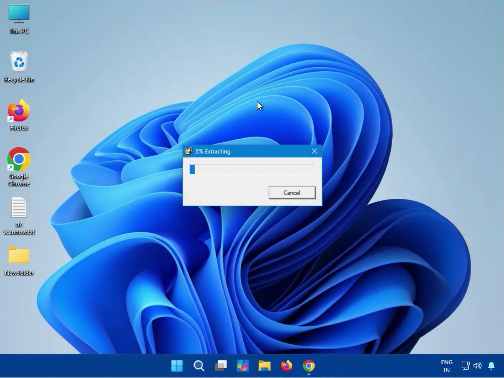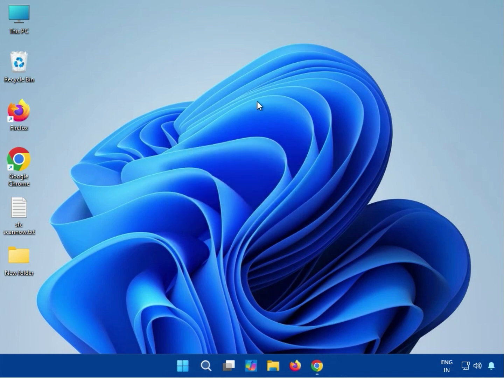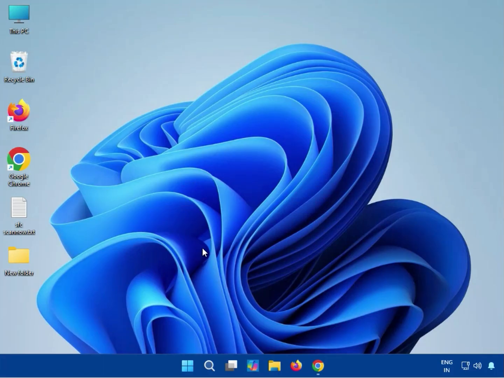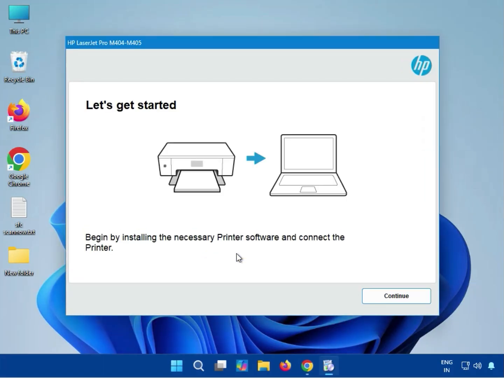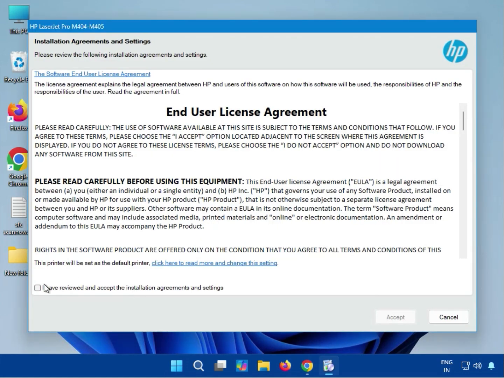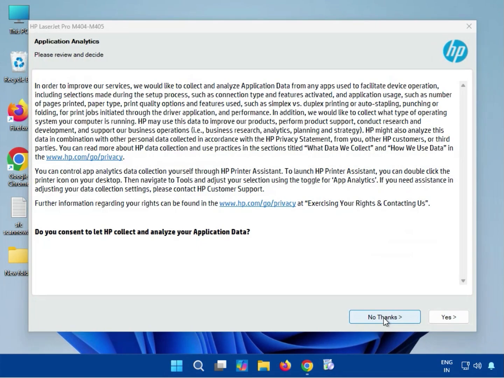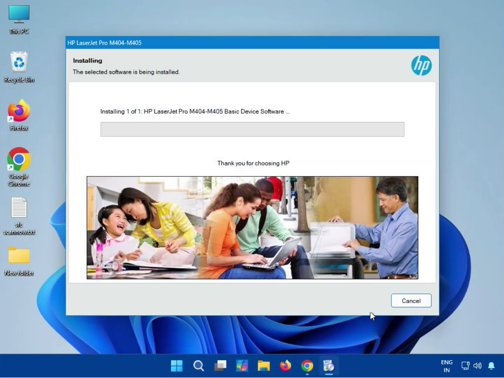Now this extracts data from the software to your system. Then click Yes, continue. I accept the installation agreement and settings, accept, no thanks, again click no thanks. This is actually small software. Now you can see it is ready to start installation.